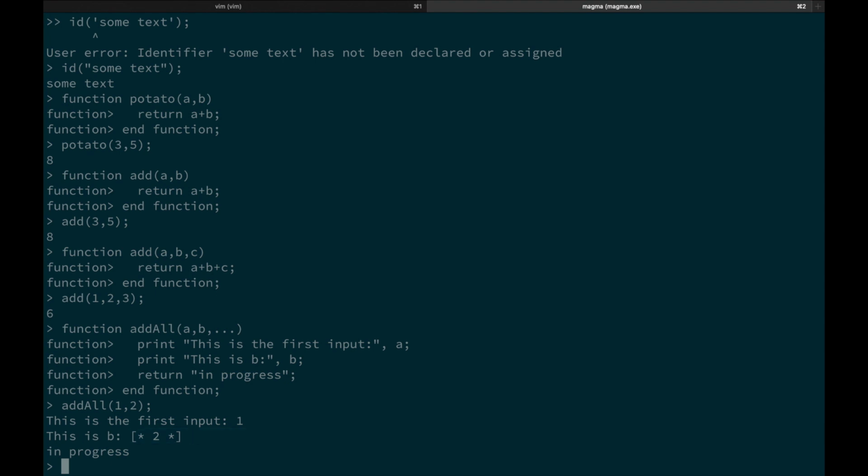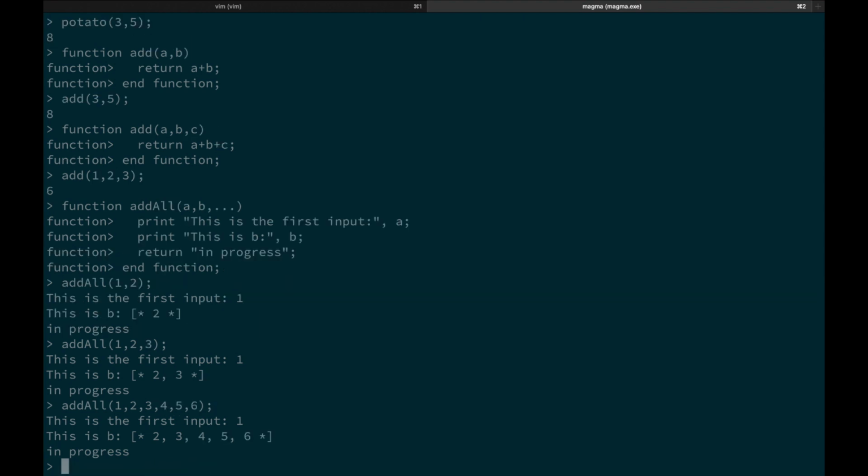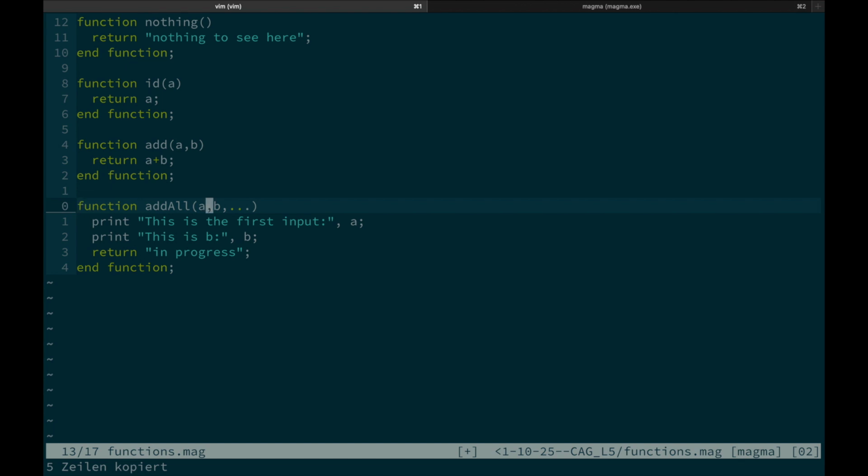So we can appreciate what's happening if we increase the number of inputs. So now B is 2 and 3, and I could do more, of course. So as you can see, the triple dots notation really refers to the last named input. The last named input captures all inputs as a list. So this star notation is a list.